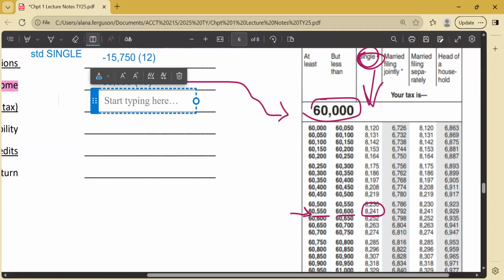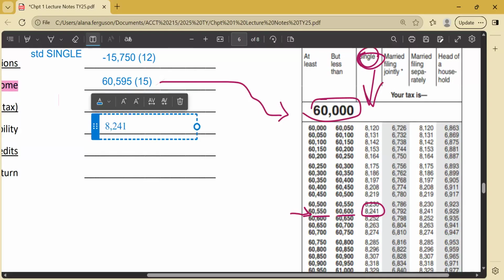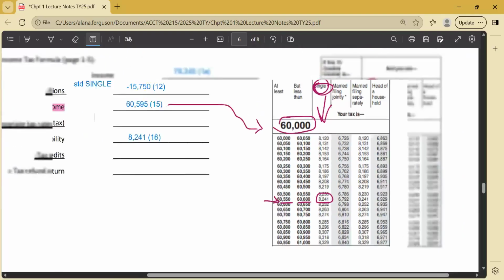$8,241. That didn't type. Let's try it again. Okay, so that's our tax. Oh, the dog's barking. That is our tax. Let me add to that. I'm so sorry. If you have a dog, your dog is going to be going off. All right, that's going to go in line 16 on the tax return. So that tells us how much our tax liability is.